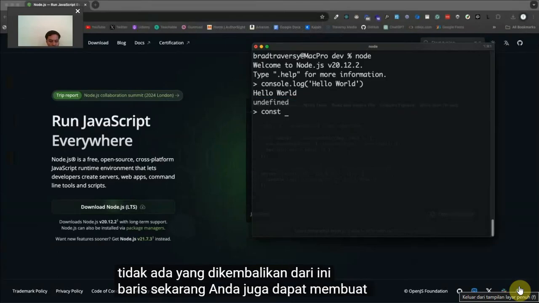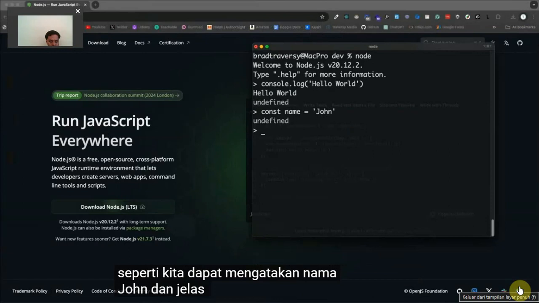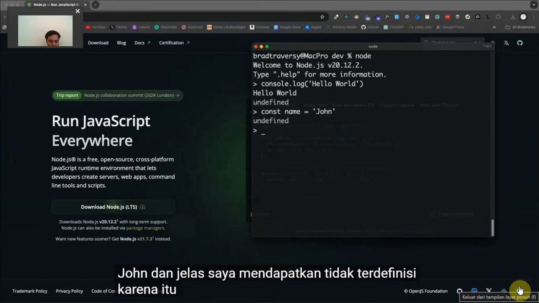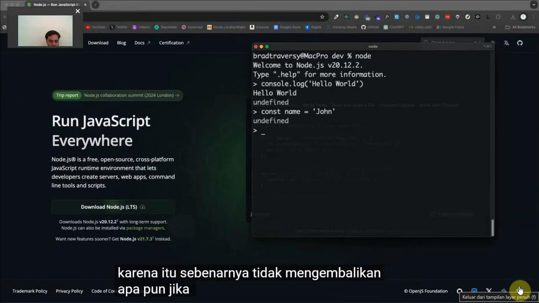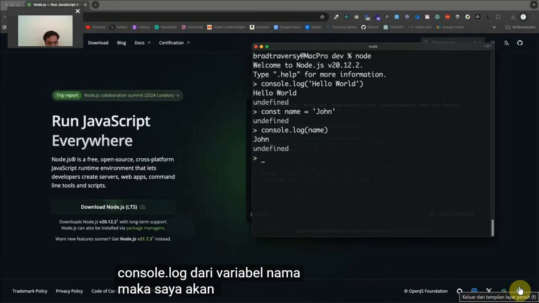Now you can also create variables, like we can say name = John, and obviously I get undefined because that doesn't actually return anything. If I do a console.log of the variable name, then I should see John.